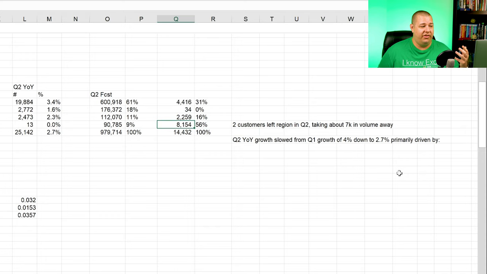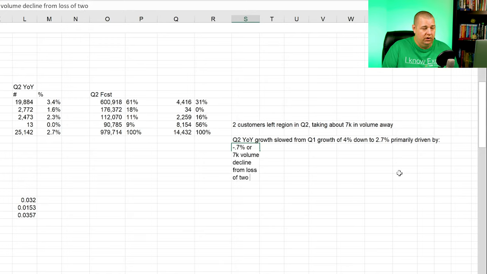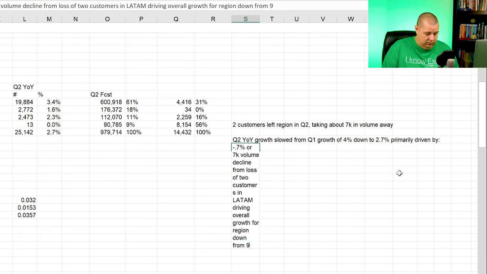So this alone, this 7,000 unit decline, if that's 50% of the decline, you could say that effectively 1.3, so we've got almost 0.7%, so 0.7% or 7K volume decline from loss of two customers in LATAM, driving overall growth for the region down from 9% in Q1 to zero, to flat in Q2 year over year.